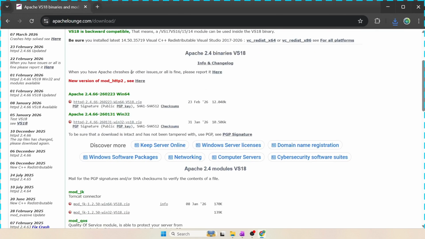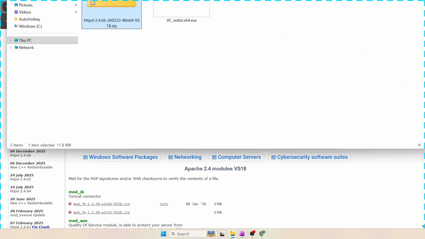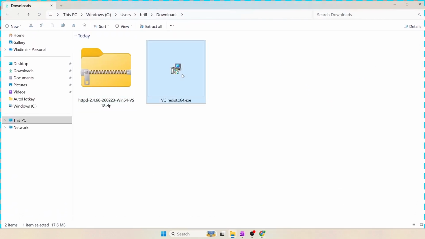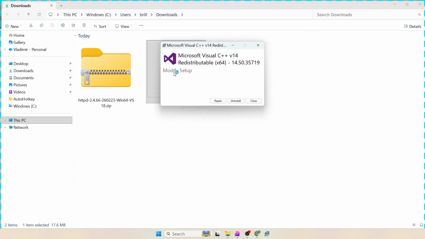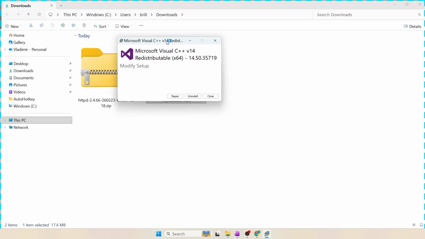Next, we want to download the latest version of Apache, which is 2.4.66 at the time of the recording of this video. Go ahead and click on this zip file here to download the latest version of Apache. Once the file has been downloaded, first go ahead and install Visual C++ Redistributable by double-clicking on the installer. I already have it installed, so I'm just going to go ahead and click Close. But you go ahead and proceed with the setup if you don't already have it installed.